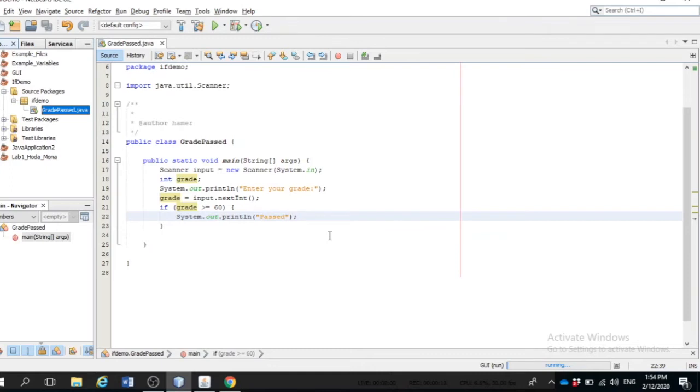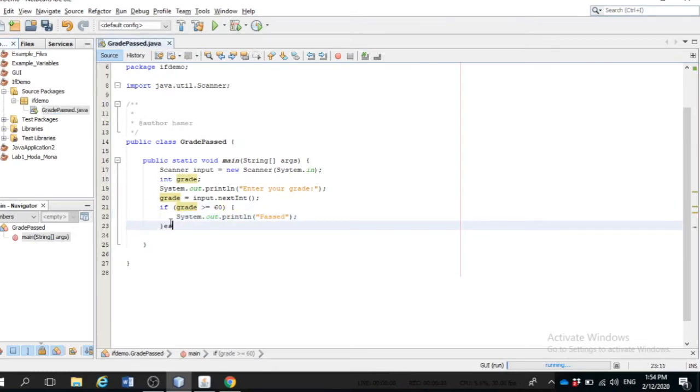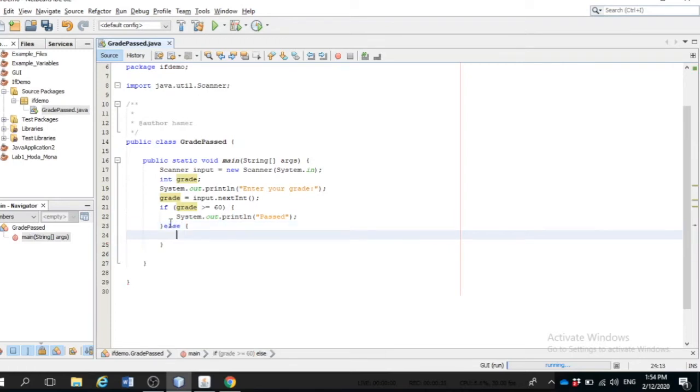Now we need to know if the grade has passed or failed. So we will add an else part to the if statement. If grade is greater than or equal to 60, system.out.print passed, else system.out.print failed. So the grade either passes or fails, depending on the grade that is entered by the user. If it is greater than or equal to 60, it will print passed. If it is less than 60, it's going to go to the else part and print fail.